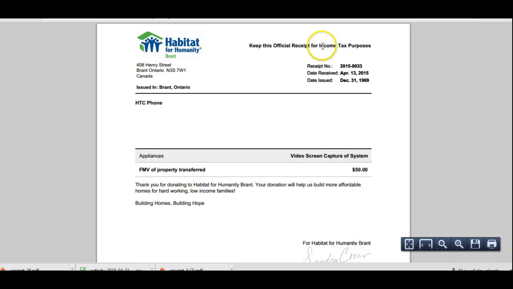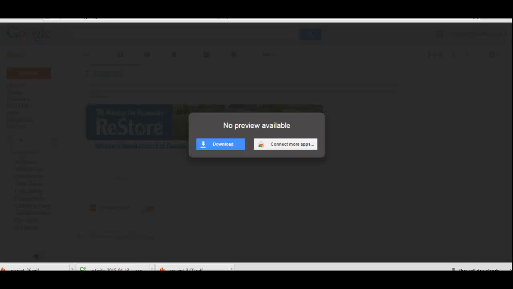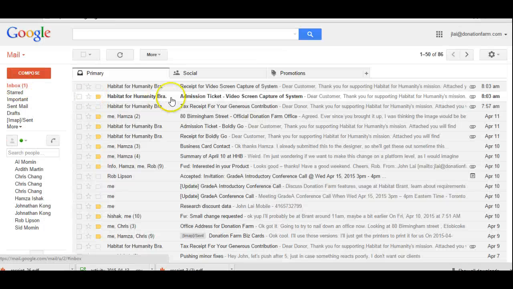So this receipt will look very much like the gift in kind donation receipt. Yeah, we just reused the styles and everything. All right. So I also did, and let's take a look at the ticket now.